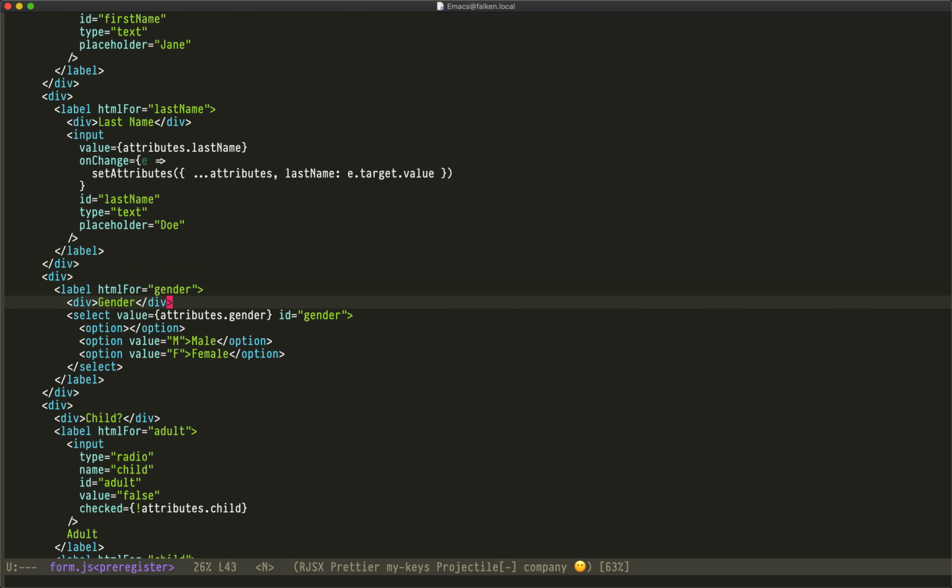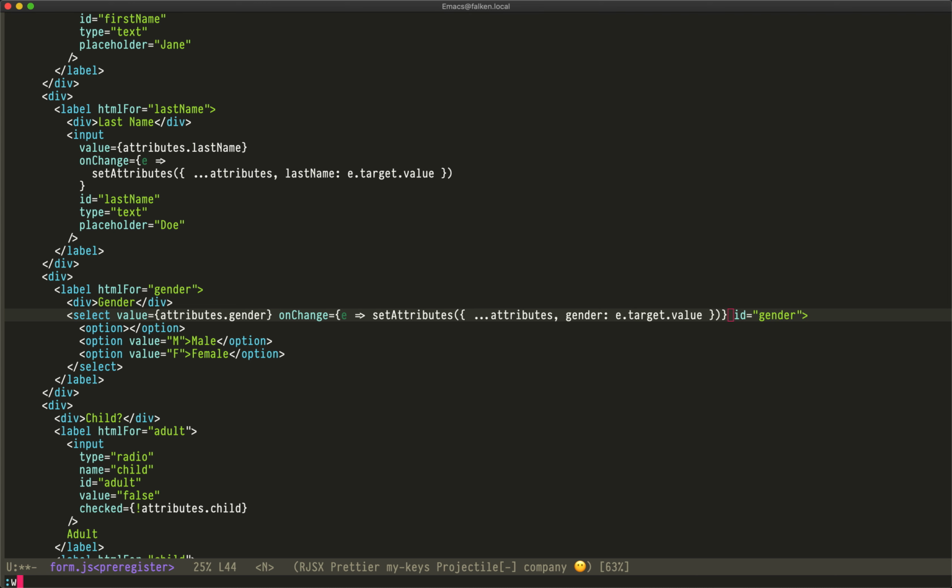All right, so let's go down to our select. You might think that we take the onChange handler for the options themselves or anything like that, but it's actually on the select itself. So let's do it after the value just to be consistent. onChange equals, in this case, we're going to have an event again, and we're going to set our attributes. We're going to spread out those attributes, but overwrite the gender attribute with the target's value. You're starting to notice a pattern, I hope.